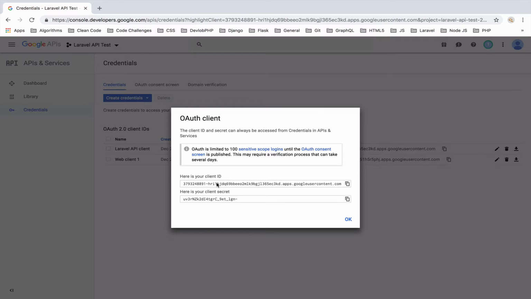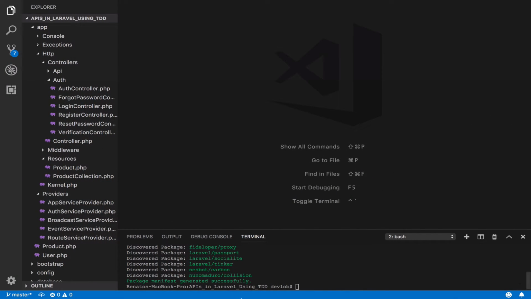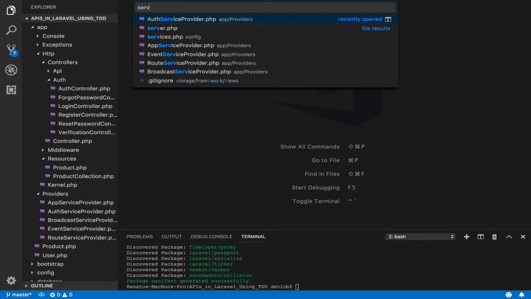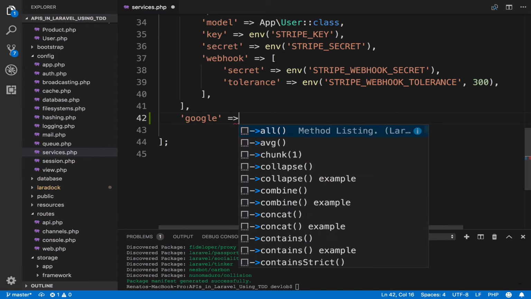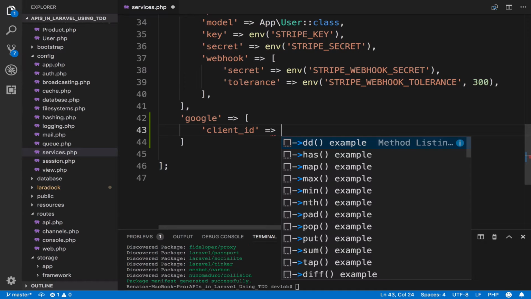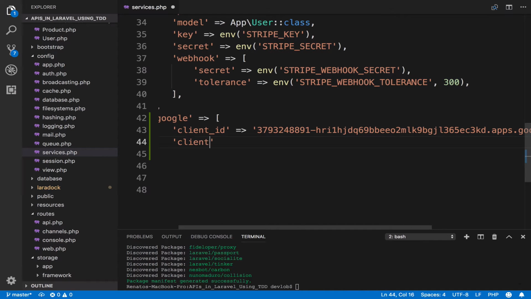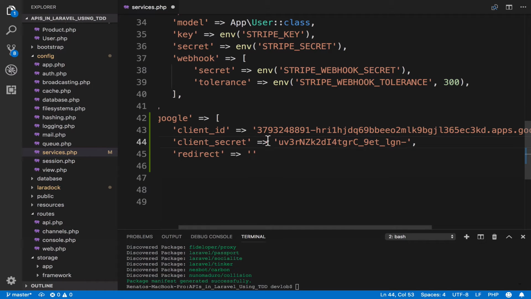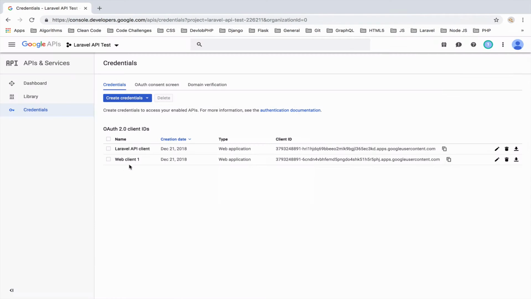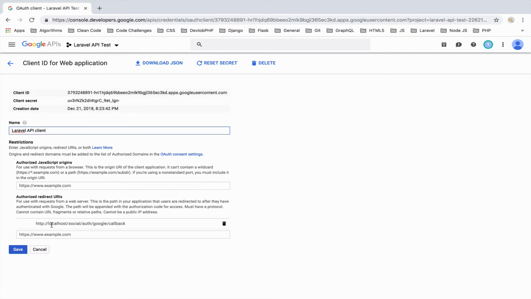Okay, so now you are getting the client ID and the client secret. I will copy the ID. And as you can see, Socialite was successfully installed. You have to open services.php. Scroll down. I will include Google to this array. So we have the client ID. Okay. We have the client secret that we are going to copy right now and redirect. All right. So the secret is this one. All right. And the redirect, well, if we go back to this client, Laravel API client, you can see that this is our redirect.